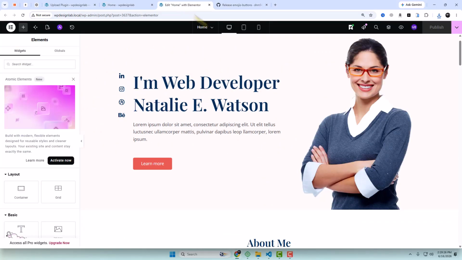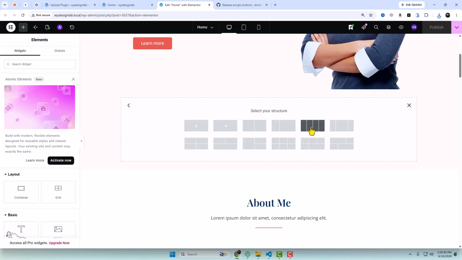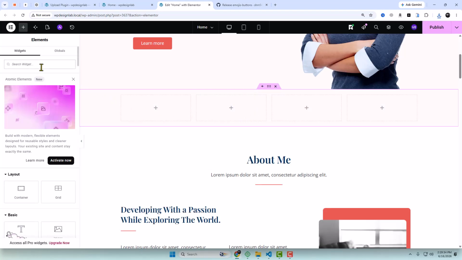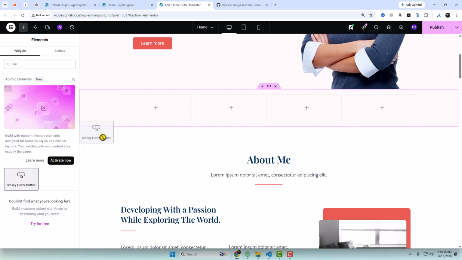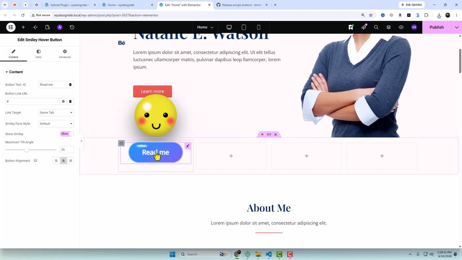Now open the page where you want to add the button and click Edit with Elementor. Add a section where you want the button to appear. Next, search for Smiley Hover Button in the widget panel and drag the widget into your page layout. You will immediately see the default Read Me button.